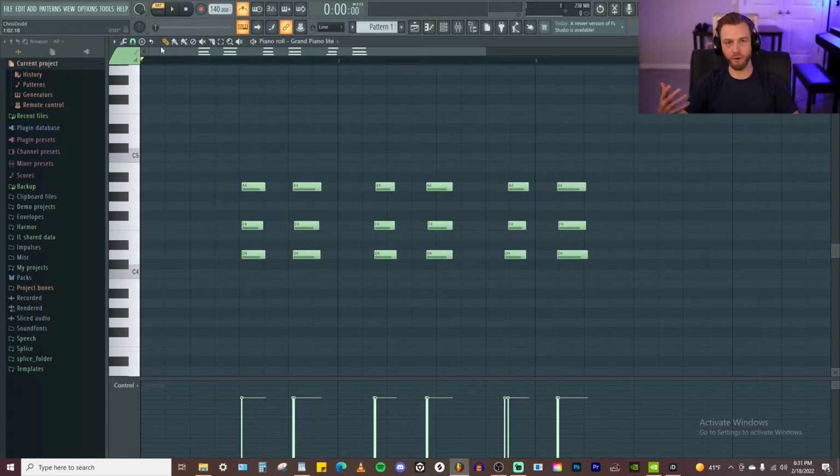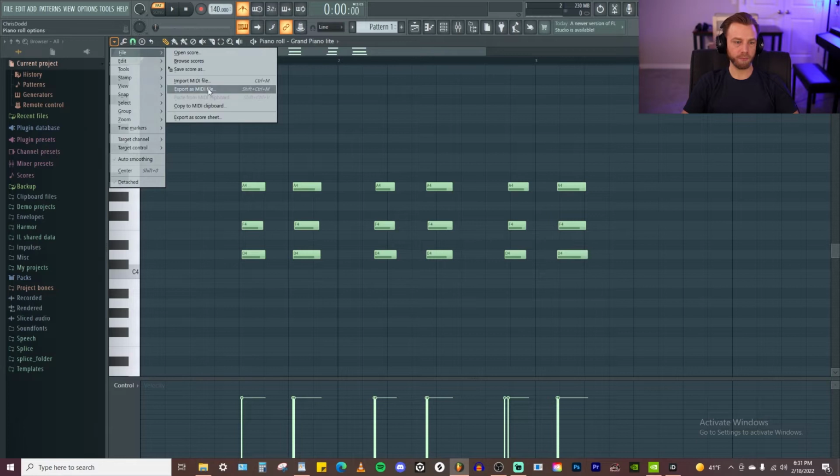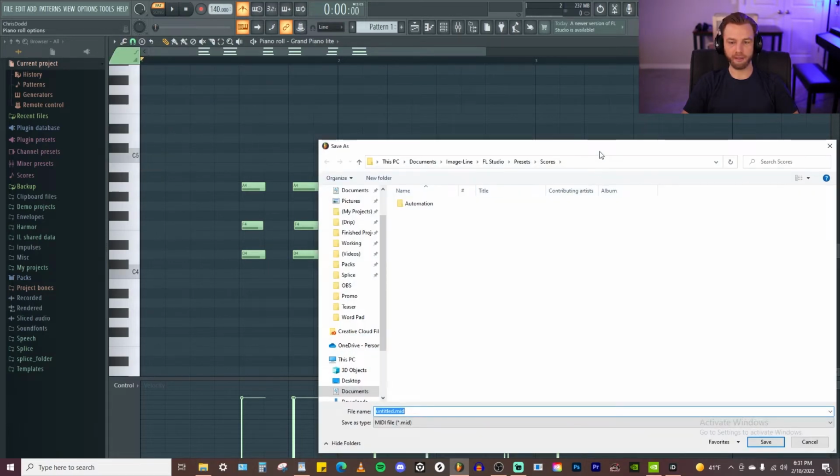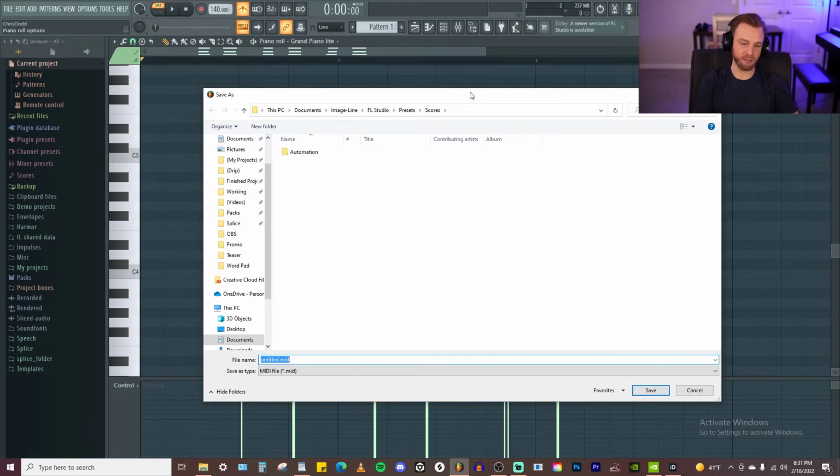The next thing I wanted to go over is how you can actually save MIDI for future use. Let's say you really like a certain chord progression. You can save that for future projects and just drag and drop it in or import it. So if you go to this drop down menu at the top and go to File, you've got this Export as MIDI file. If you click that, you can name this, let's just say, sample, right?